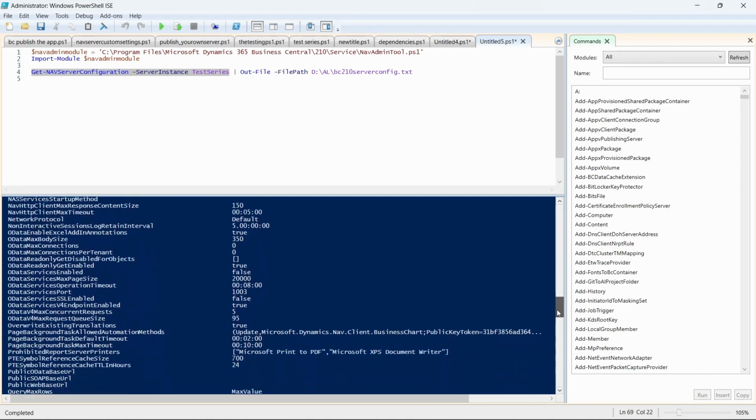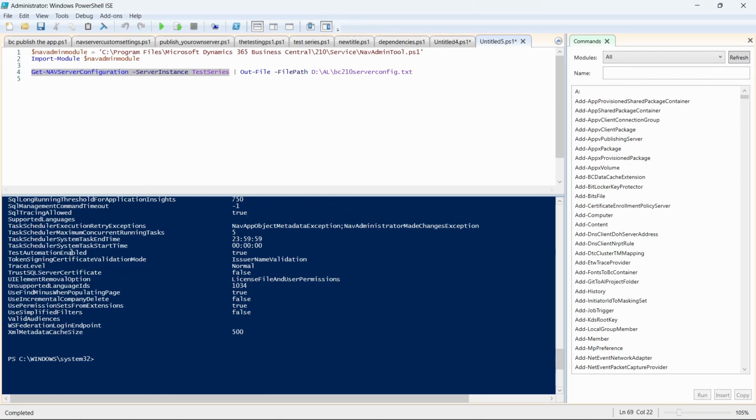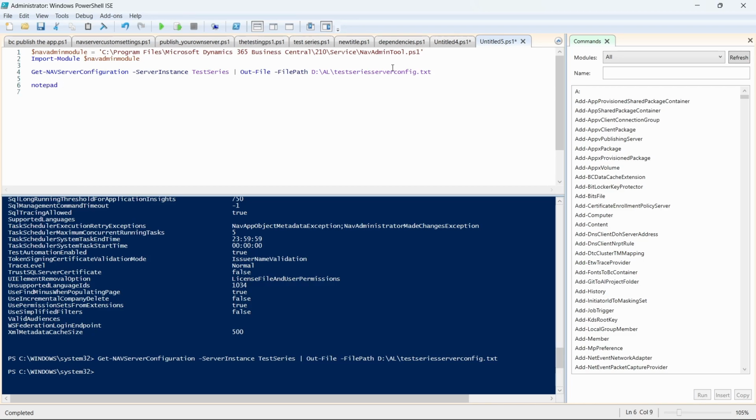As well, we have the test automation. Where is it? After T. Test automation enabled here is true. But you can see the readability of this is not good. So that's why I did something like this to be able to have an output file for the server configuration and be able to read it from there. I have created this output file, and if I use this command, notepad, and then I set this, it will open the output file that has been created.